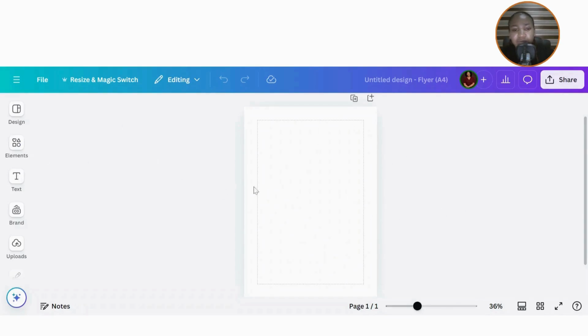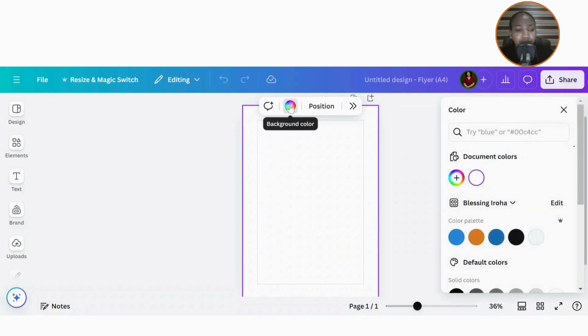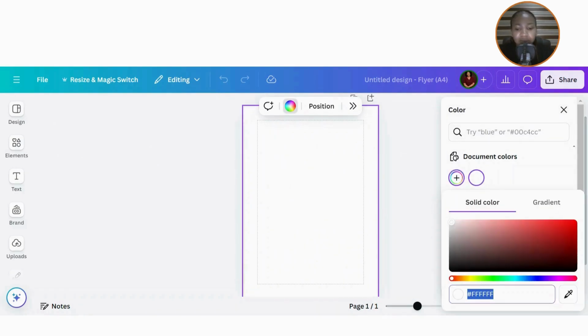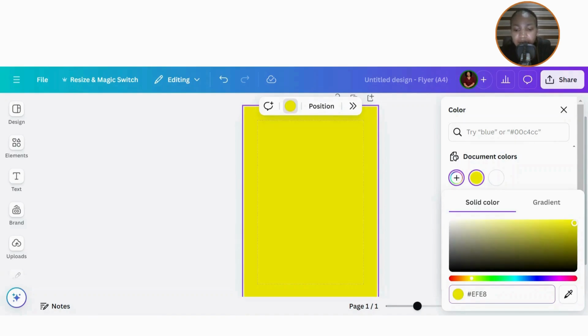So the first thing we'll do here is to give this a background color. I'll be using this color called EFE 8E2.